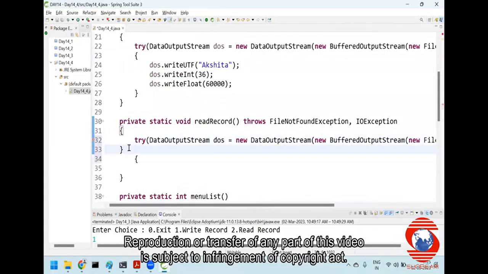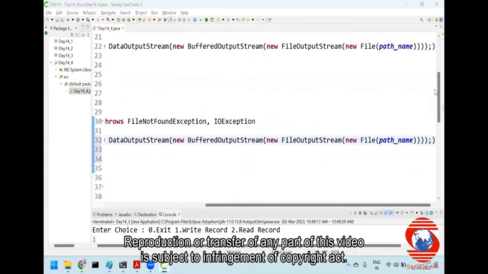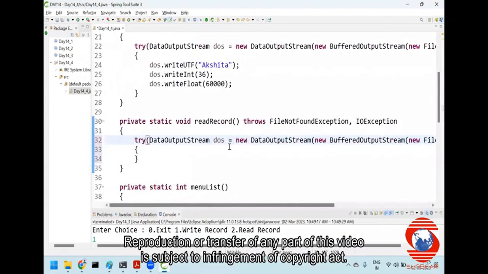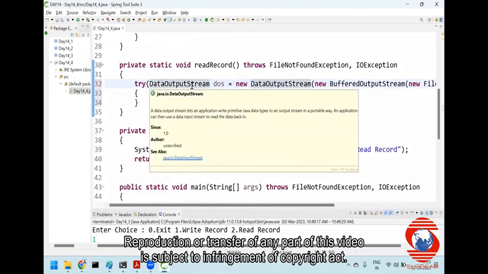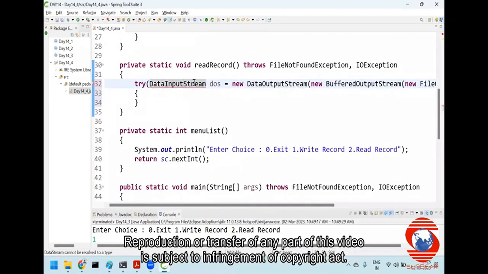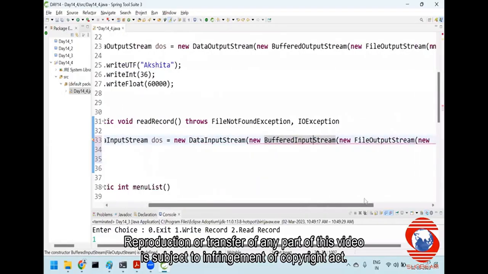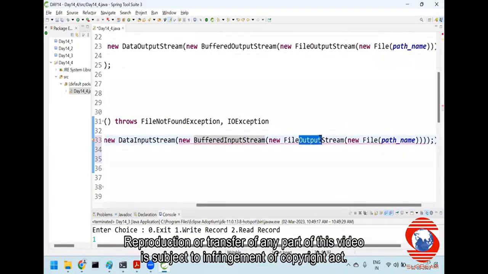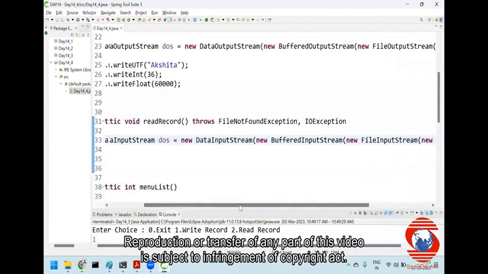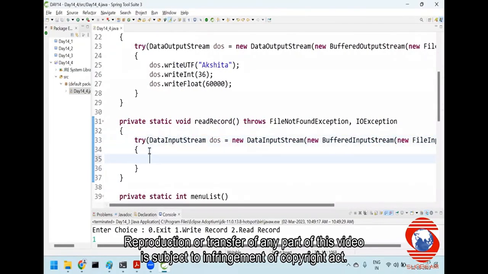Next, here, instead of writing the record, let us observe, everywhere instead of output stream, which class shall I go for? I shall go for input stream. So here, please observe DataInputStream. I'll just add it. Next, DataInputStream. Next, BufferedInputStream. New FileInputStream and file path name. Have you all understood how we can go for this?